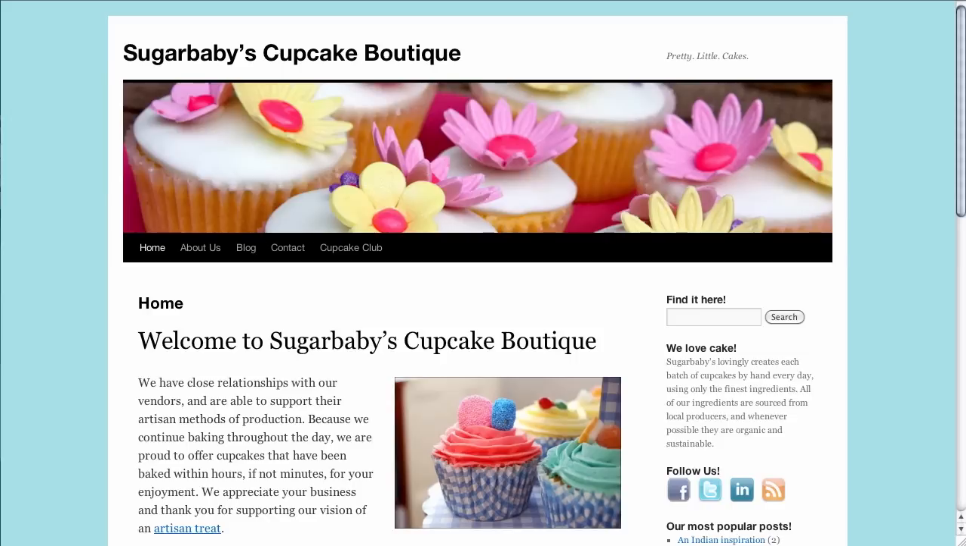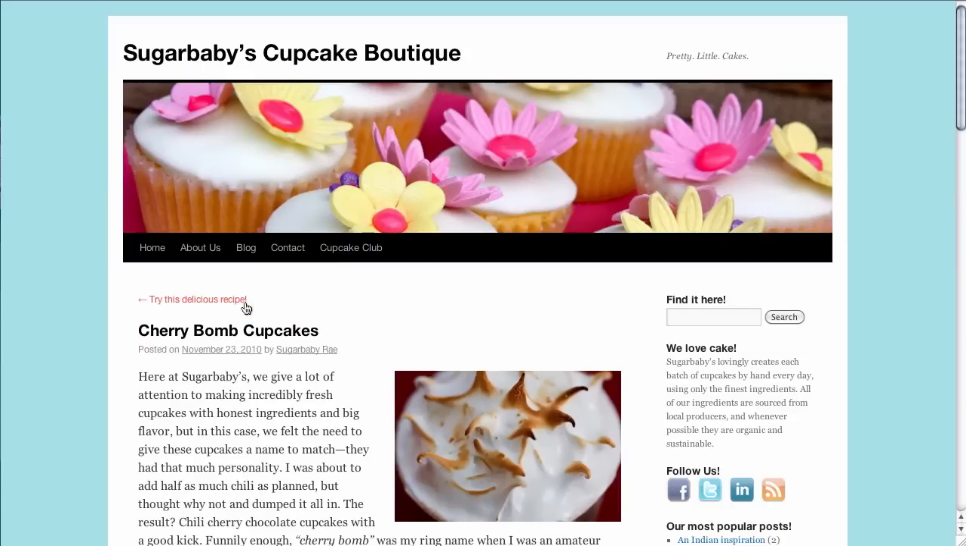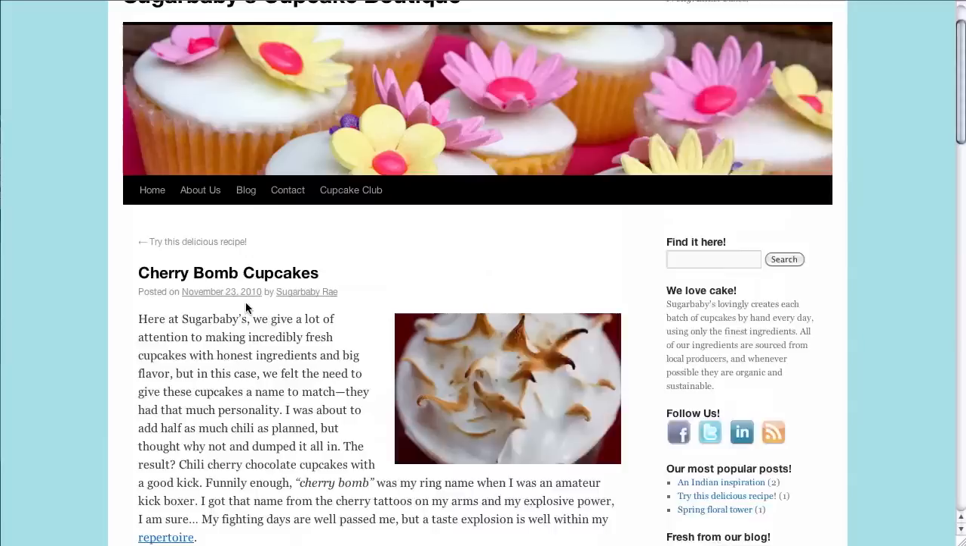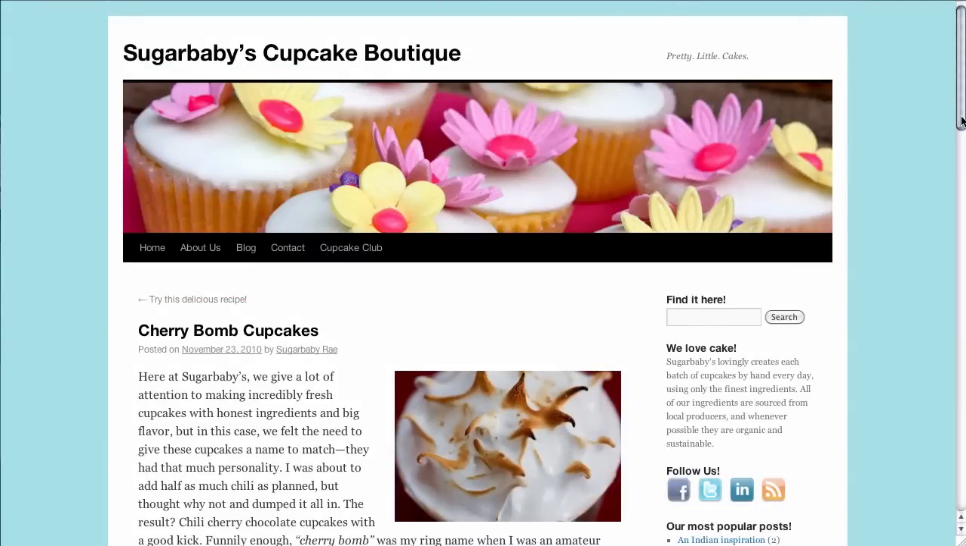And so what we're going to do is walk through what your site looks like in WordPress and what it would look like inside of a search result for Google, so that you can see the difference and understand where you need to be adding your keywords. So the first thing we're going to do is go to our most recent blog post. This is for a recipe that we're putting on our website called Cherry Bomb Cupcakes.